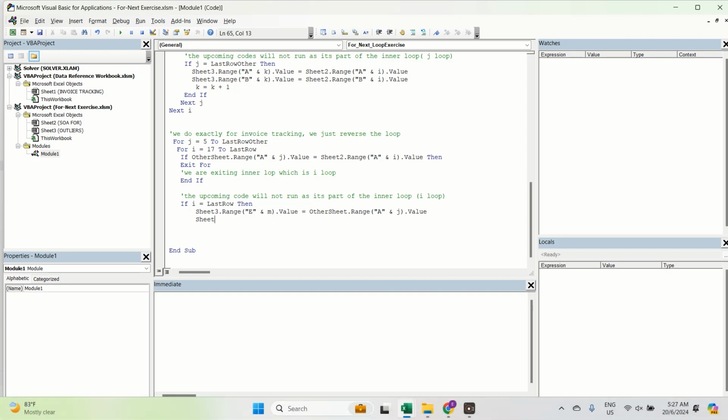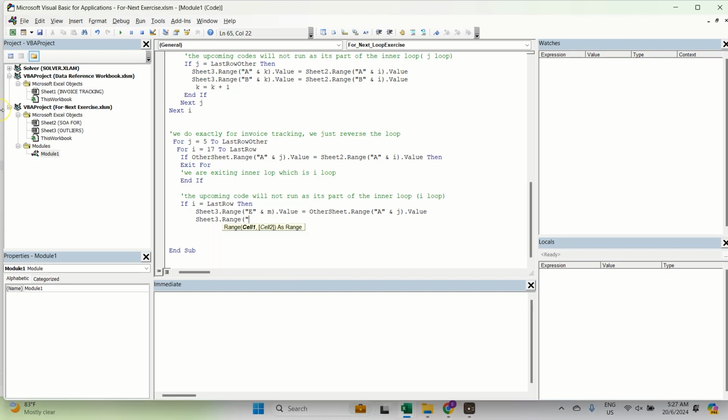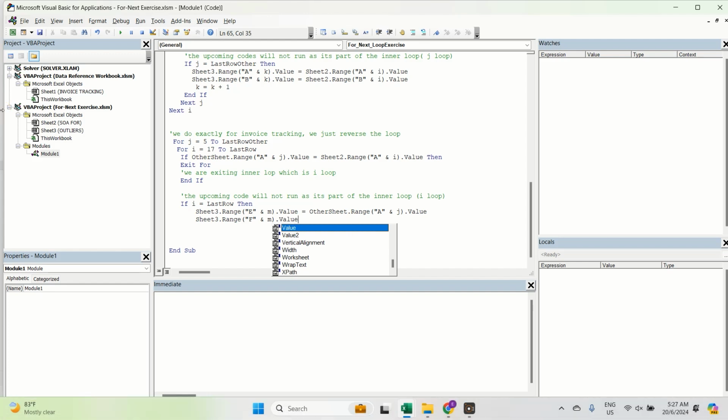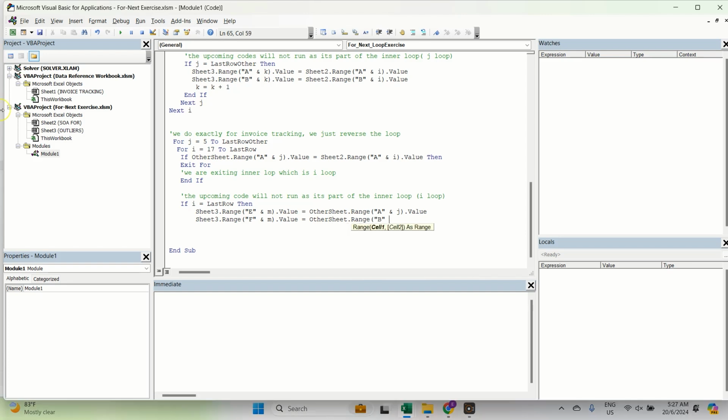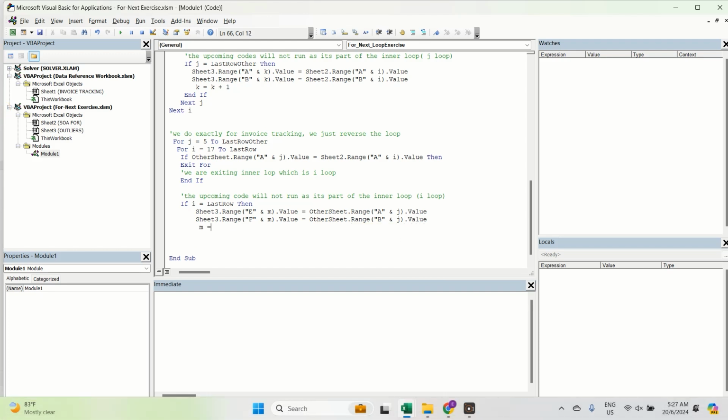And then I'm gonna say sheet 3 dot range F. Okay, that's the amount that we're populating onto the invoice tracking, on the outlier work tab of the invoice tracking outlier data table, right? Other sheet dot range B and J dot value, and M has to be M plus 1, and then we're going to do an End If, and then of course we have to close the counter of both loops, right? We have Next I, and then we have Next J.